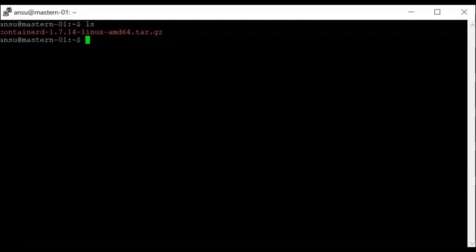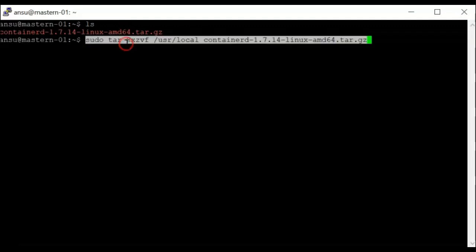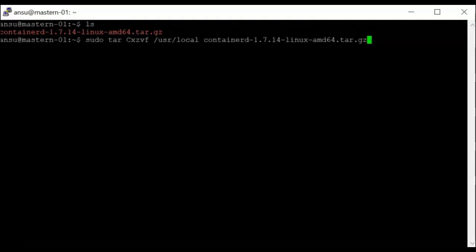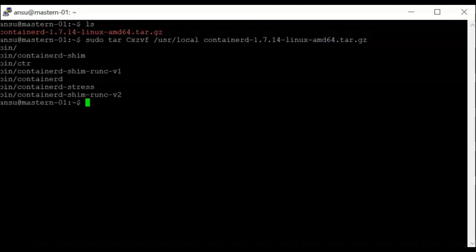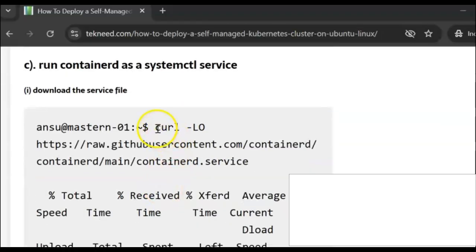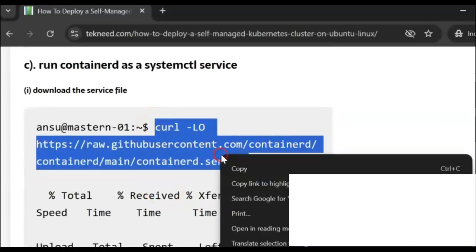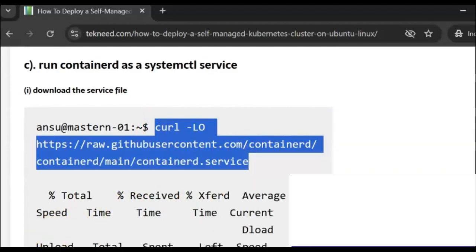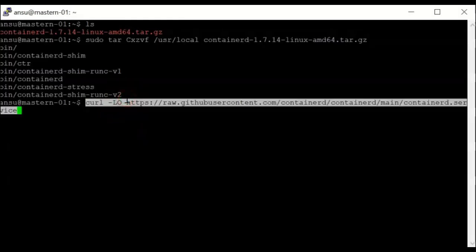So the next thing to do is to extract the downloaded file to the user local directory, and I'm just going to copy that from the website and paste the command here. And now that this has been done, I have to run containerd as a systemctl service. So I'm going to go to the website as well, copy the command to do that, and then paste it here.